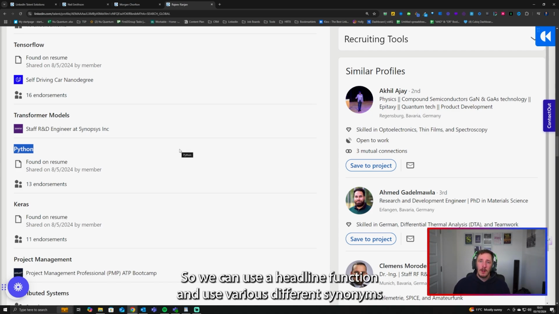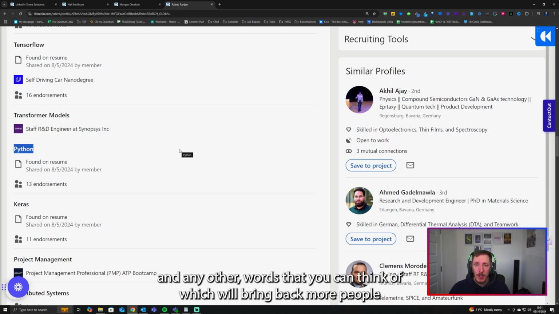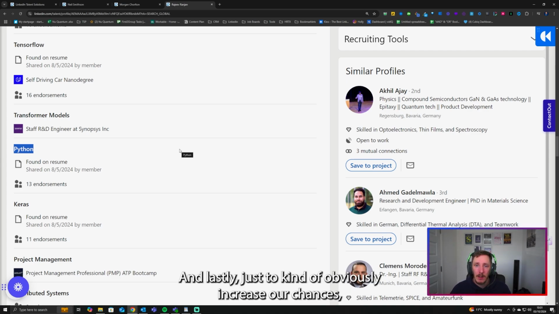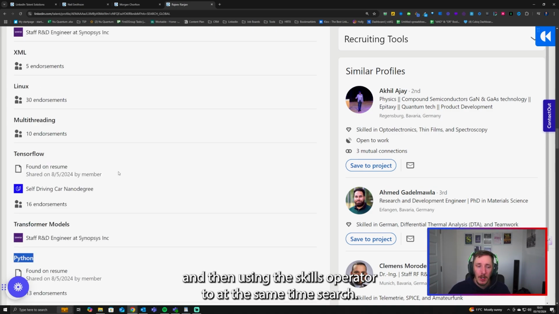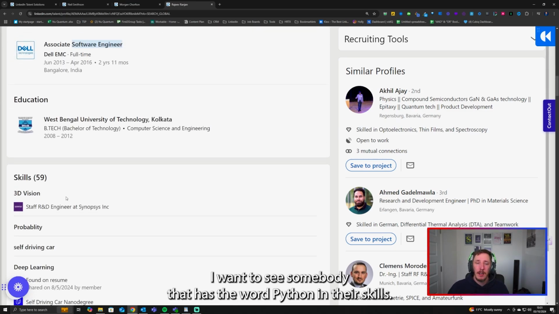We can use a headline function and various synonyms to find open to, searching, looking, seeking, and any other words you can think of, which will bring back more people than if you had just selected the open to opportunities tab. And lastly, to increase our chances, we can use that in combination with a job title and the skills operator to, at the same time, search for somebody that has the word Python in their skills.